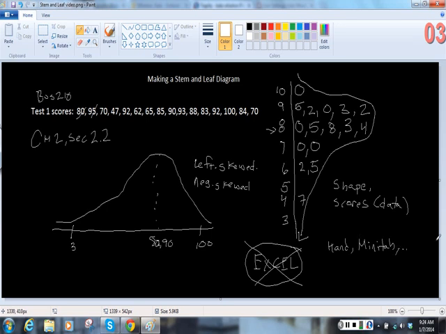So that is making a stem and leaf diagram. It's pretty straightforward, and I find them to be quite useful.